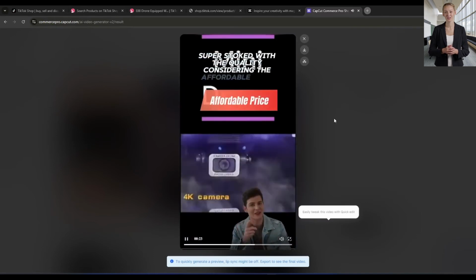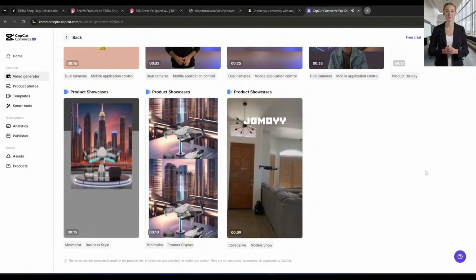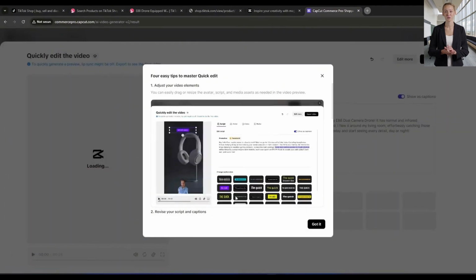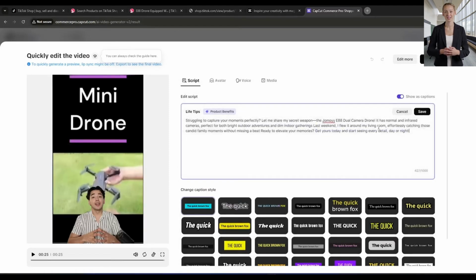All of them are quite good. Now you can download them to your device and share them with your audience. If you think your videos need modifications, click on the pencil icon which will redirect you to the editor page. This is the script box. If you want to customize it, you can do that here.